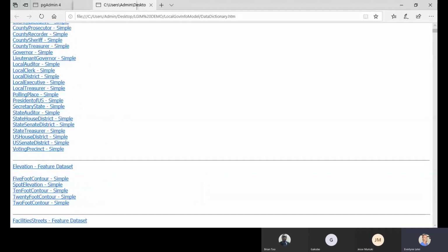Then we also have the XML document, which we are going to add to our desktop application, and the release notes. The release notes are mainly documentation on the changes that have taken place in the incremental versions of the local government information model. So the next thing that we're going to do is add the schema to our desktop application. This is where we're going to begin to work from.